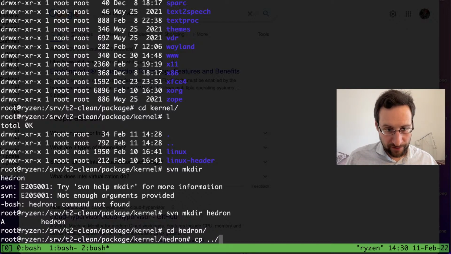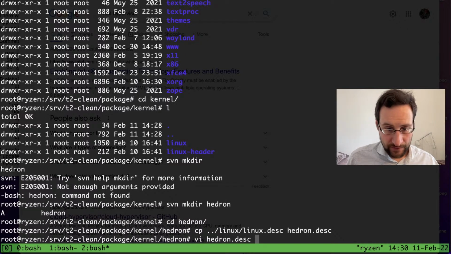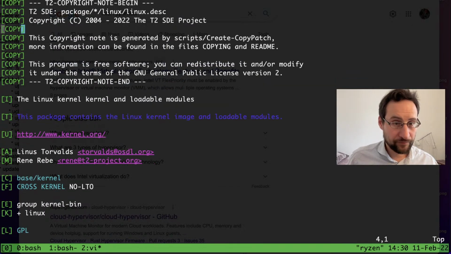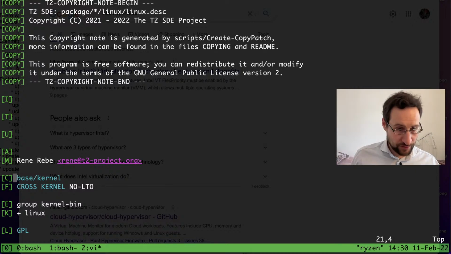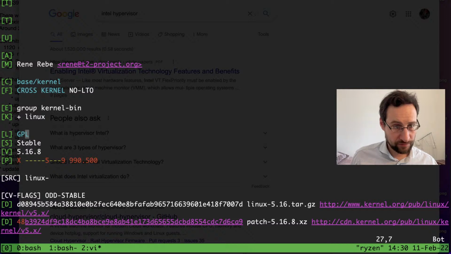So should we copy Linux or probably not, or should we? It doesn't matter too much anyway. Hedron disk, and so this is also GPL. I saw this already. But basically nobody stops us. We had this always on the to-do, right? Supporting more, probably cross kernel LTO, kernel bin maybe.